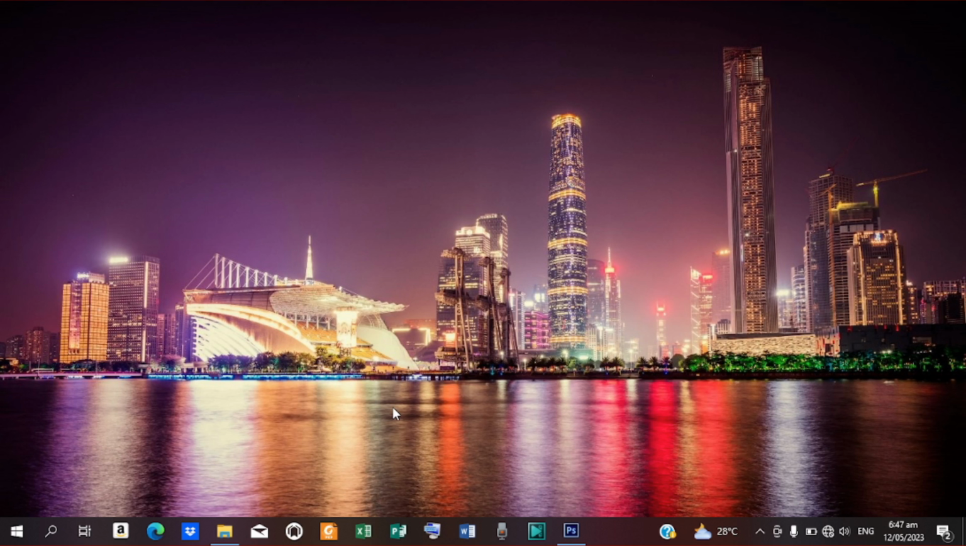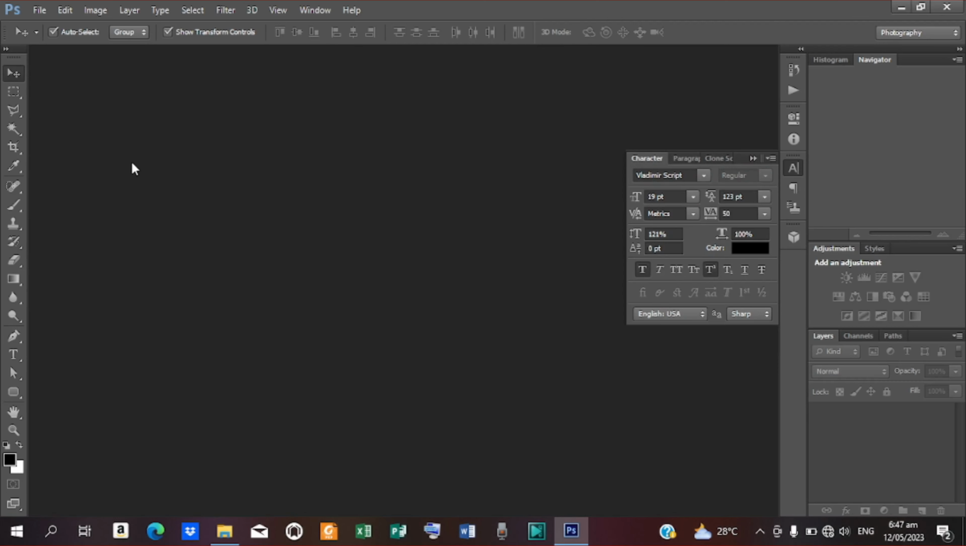Alright, so in today's tutorial we'll be looking at how to design a church flyer in Adobe Photoshop. So let's get straight into Photoshop and start our work. Let's go to File so that we can create a new document.